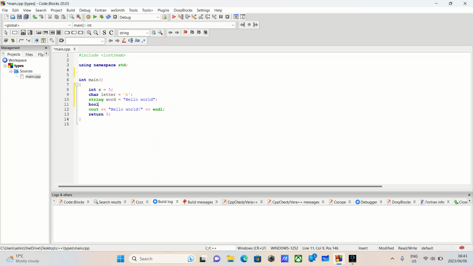The next type we look at is a boolean. A boolean is very simple. It can only be one of two values, true or false, 0 or 1. When true or false will be 1 or 0. So let's say bool is raining today, and we'll say true.